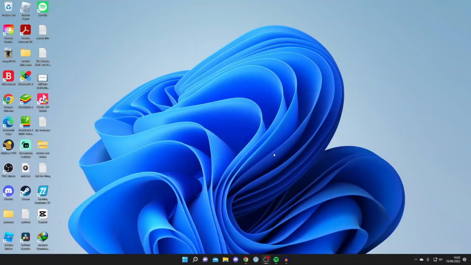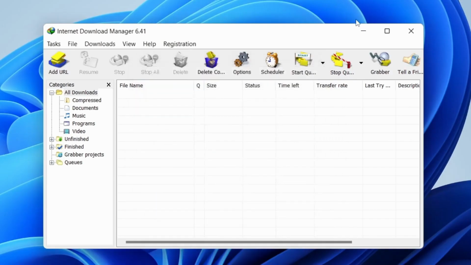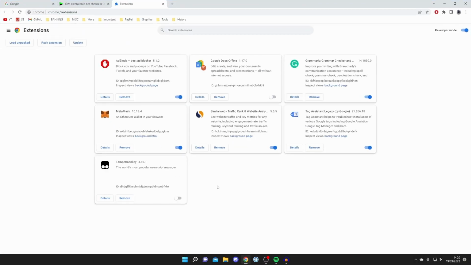Here I am on my computer, and as you can see, I've already installed the Internet Download Manager desktop version. However, it's not yet integrated into Google Chrome. Let me quickly demonstrate. When I open Chrome, you'll notice there's no IDM extension visible.